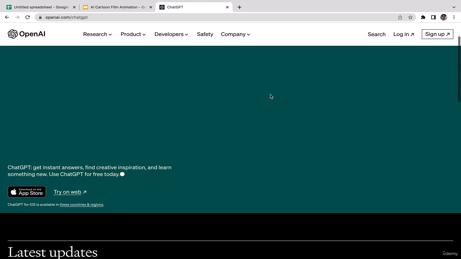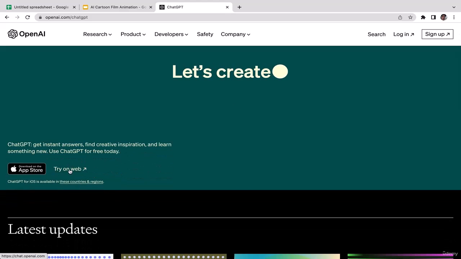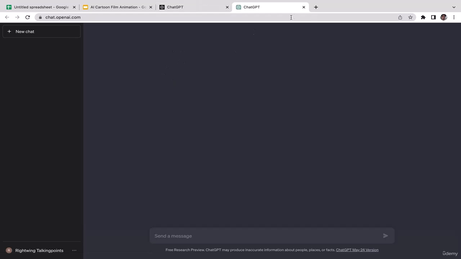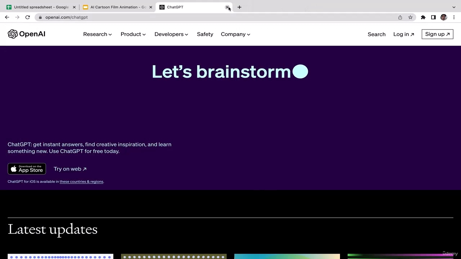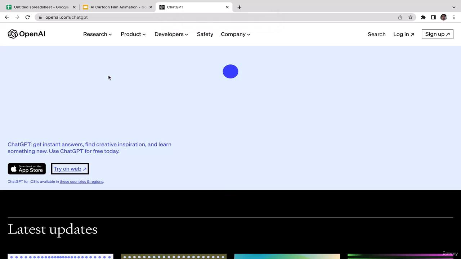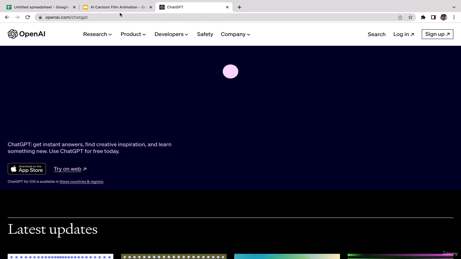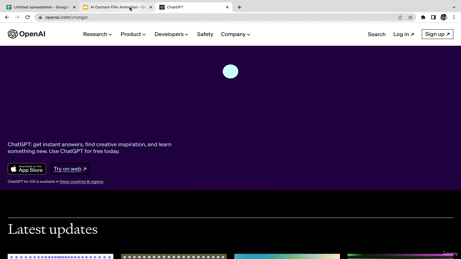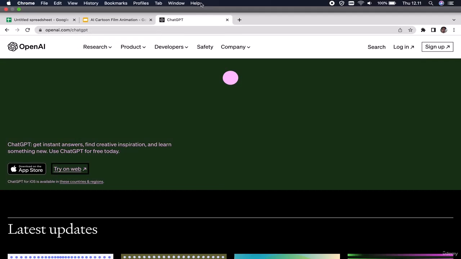Just click on try on web, and that's going to take you here. In this course, we're going to mainly use ChatGPT to generate content ideas for our cartoon films, generate a title for our cartoon films, perhaps generate the content script, and also the main outline of our films. Obviously there are many utilities that you can take advantage of. So that's the first tool that we're going to utilize.